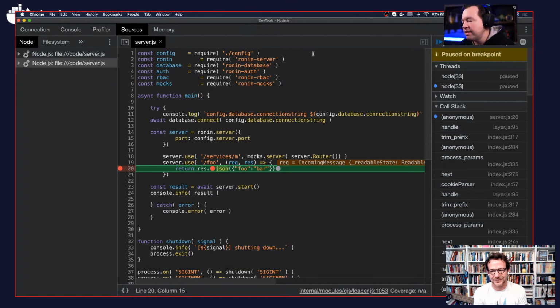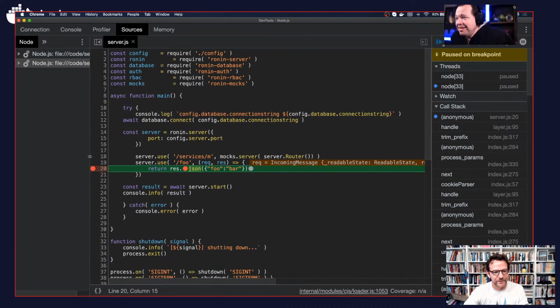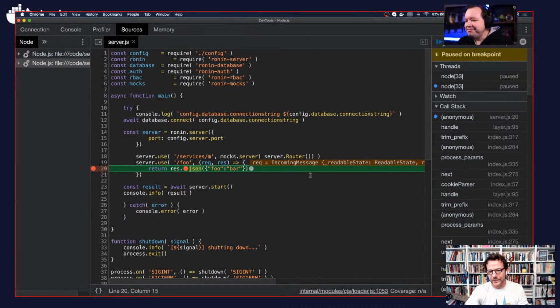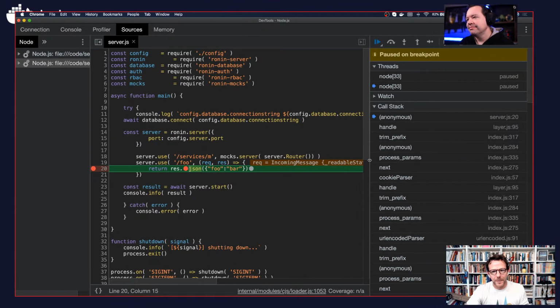So you hit like this. I'm not a web developer, I don't typically debug, but this feels like a normal debugger. It's what I'm used to, back in the old days when I used to write C. Yeah, so you have everything you need right inside here in Chrome.